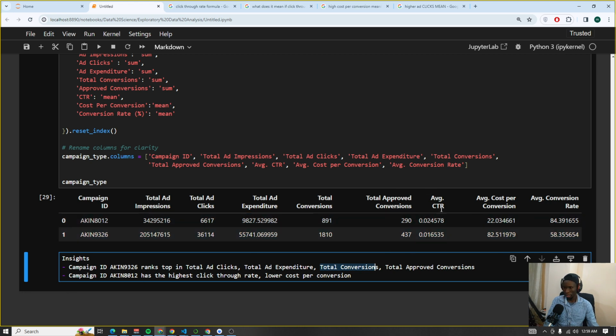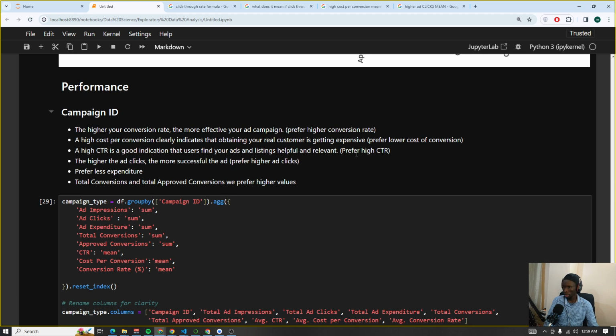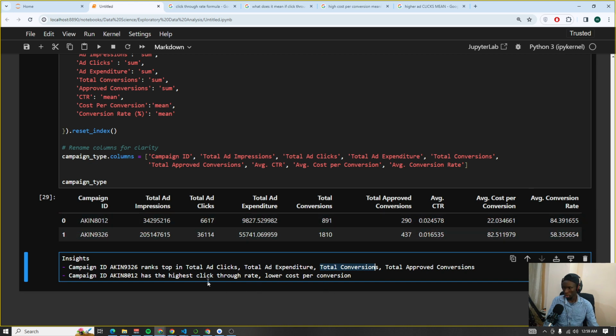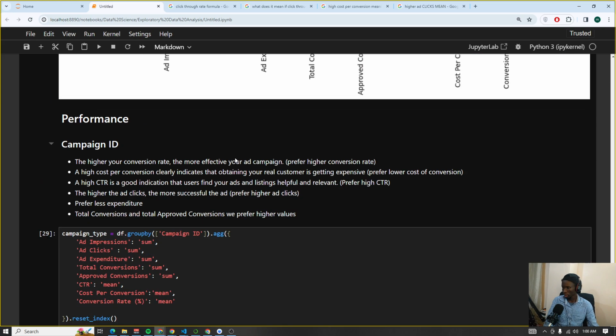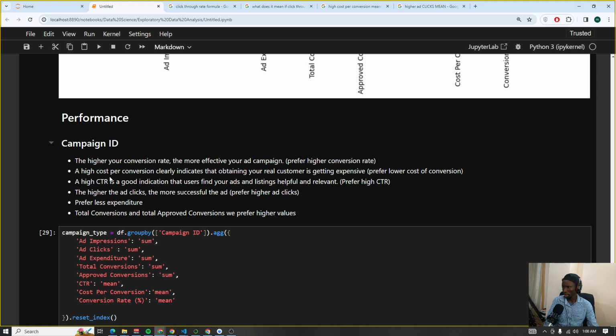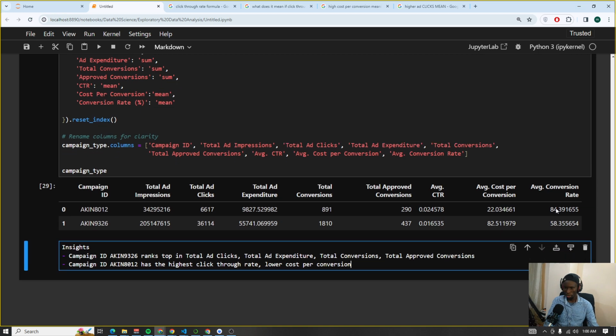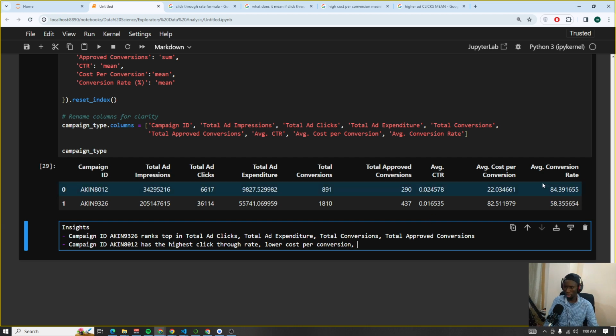In terms of the average click-through rate, we need to prefer a higher click-through rate. So campaign Akin 8012 has the highest click-through rate, lower cost per conversion. Then we can also see in terms of conversion rates and the cost per conversion, in terms of conversion rate, we also prefer a higher conversion rate. So Akin also ranks highest in conversion rate, and I think it also ranks higher in average cost per conversion. Since we need the cost per conversion to be lower, it ranks higher in cost per conversion.